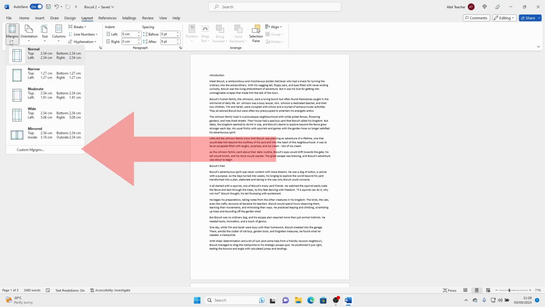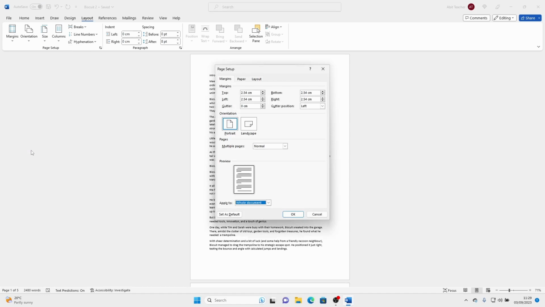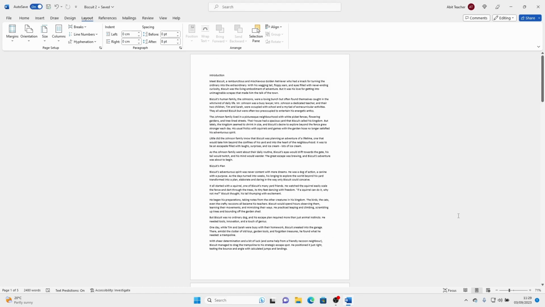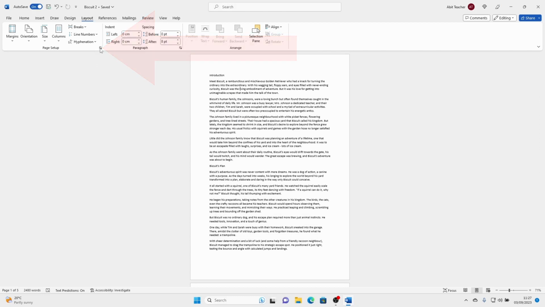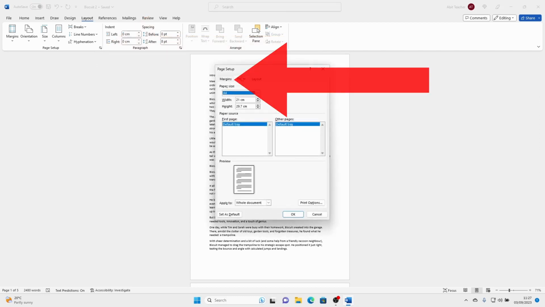No worries, there's an option called custom margins. Click on it and you can set the margins just the way you like. And for those who love shortcuts, there's a sneaky arrow at the bottom right of the page setup group. Click it and you'll find the same window.